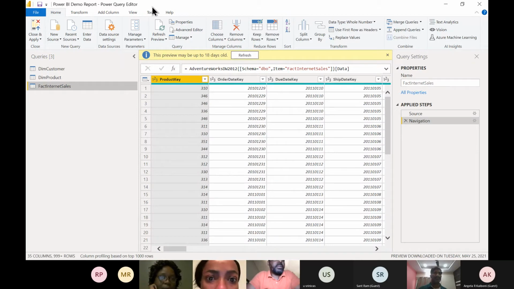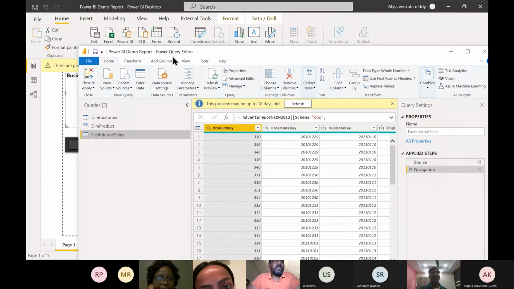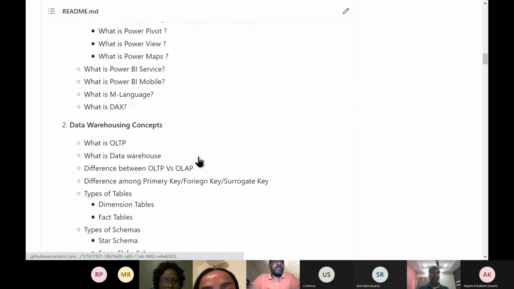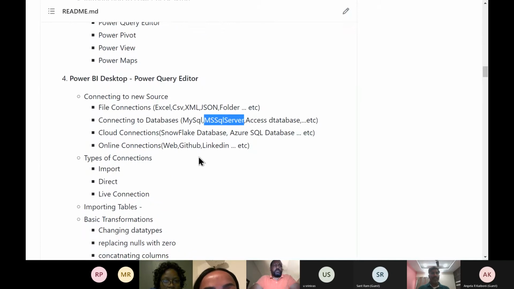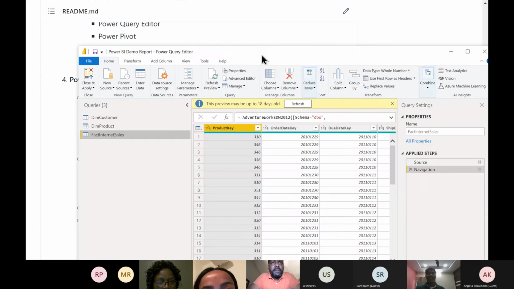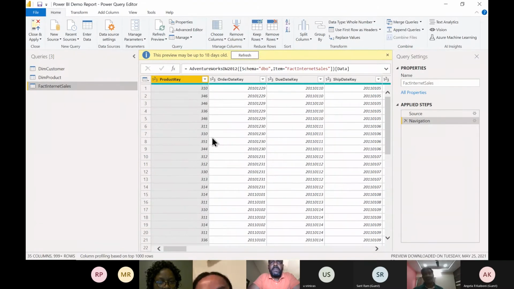Power Query Editor. Power Query Editor is a subcomponent, a sub-product. The Power BI Desktop subcomponent is Power Query Editor. That is the reason that in our course content, if you observe here, I have written Power BI Desktop hyphen Power Query Editor. Power Query Editor is a part of what? Power BI Desktop. Okay.